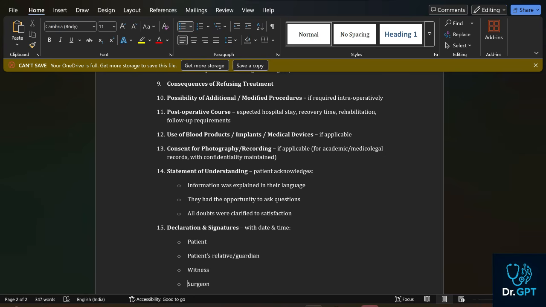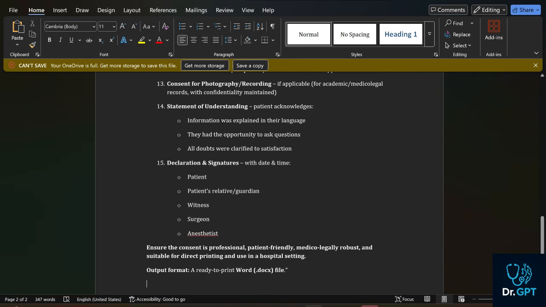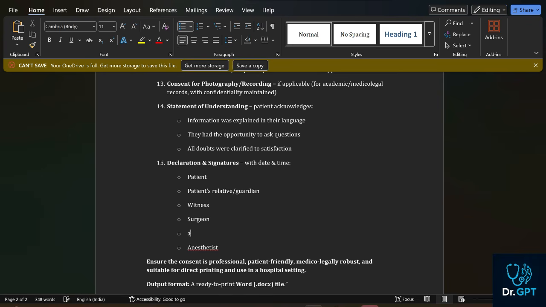statement of understanding, information was explained in their language, they had opportunity to ask questions, all doubts have been clarified to their satisfaction, and declaration by the patient, patient relative, witness, surgeon, and anesthetist. We can even add assistant surgeon because it is a major surgery. We can even add the name: surgeon XYZ, assistant surgeon ABC, anesthetist DBE, all the things we can add, and ensure the consent is professional, patient friendly, medico-legal, robust, and suitable for direct print, and use in a hospital setting.